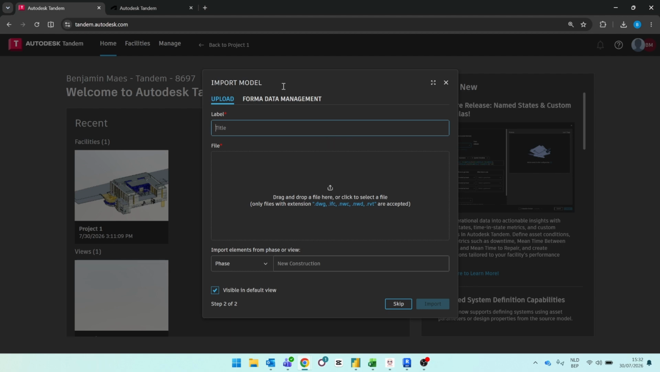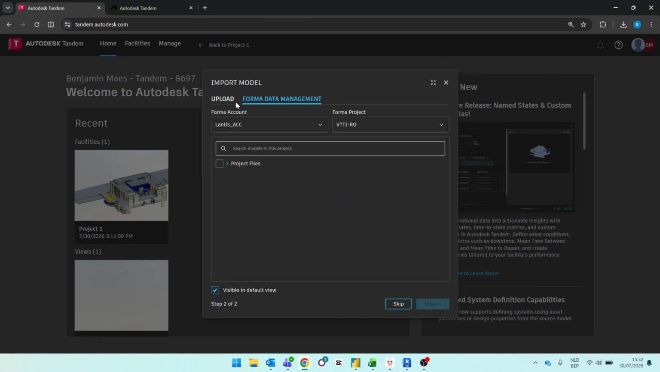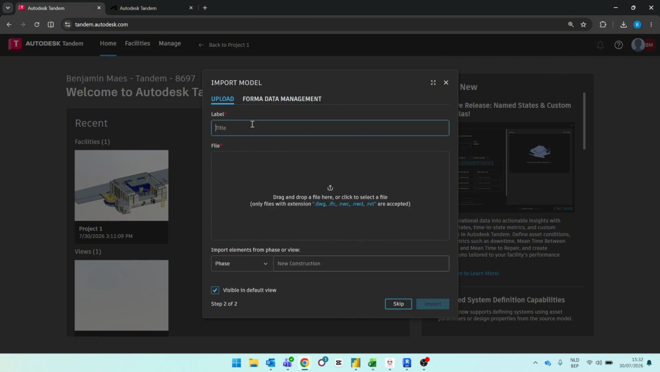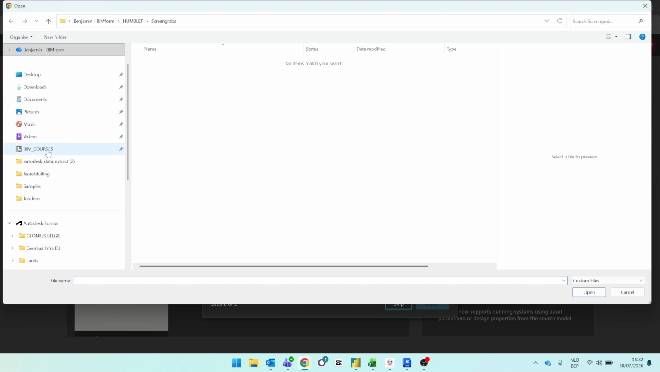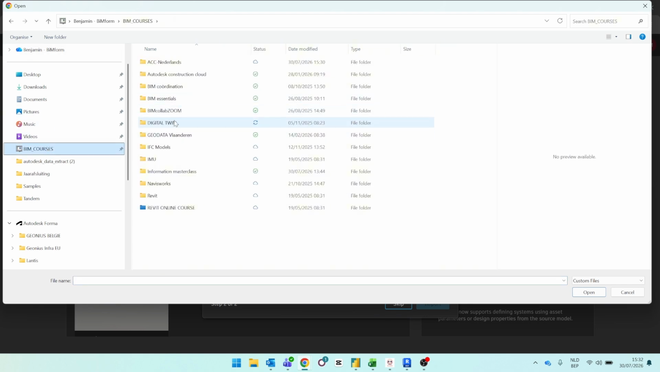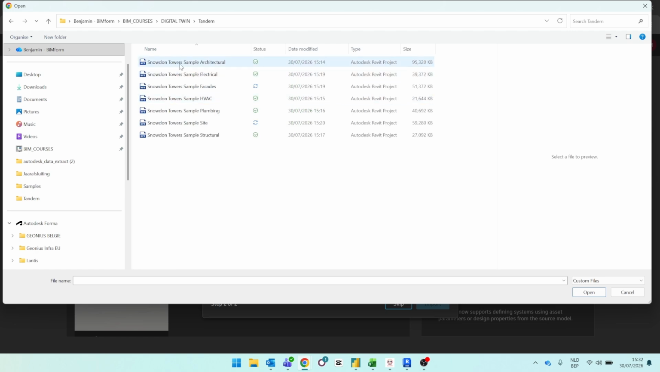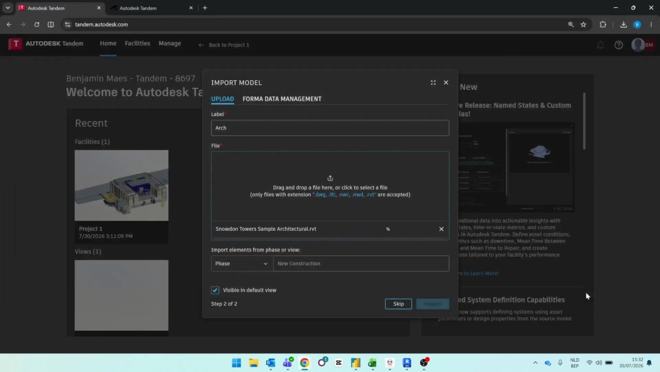You can import models by uploading them, by just selecting them from a location on your computer or from Forma Data Management. I'm gonna upload them now. Label architecture. I select them for my BIM courses, digital twin tandem, and then I have here the Snowdown Towers. These are the examples which are provided by Autodesk. If you have Revit, I use them now in Tandem.